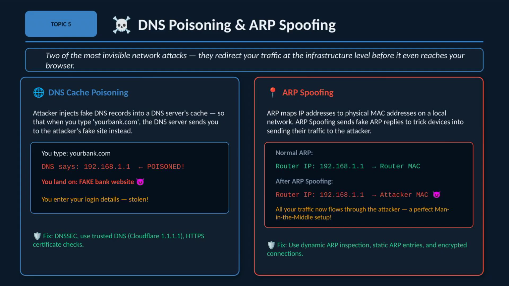Now for 2 of the most invisible network attacks: DNS poisoning and ARP spoofing. Both redirect your traffic before it even reaches your browser, and both can be completely undetectable without the right tools. DNS cache poisoning works by injecting fake records into a DNS server's cache. You already know from session 2 that DNS is the internet's phone book. It translates domain names into IP addresses. In a DNS poisoning attack, the attacker corrupts the DNS cache so that when you type yourbank.com, the DNS server returns the IP address of the attacker's fake website instead.